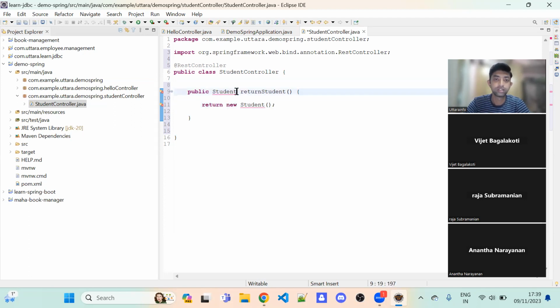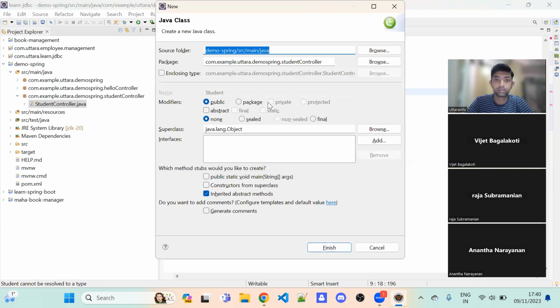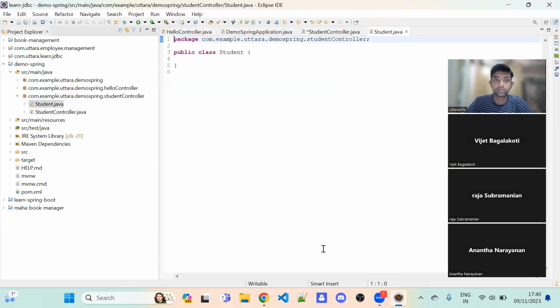So what I do is Control, create class Student. Okay, yes, finish. So it is a POJO, a plain old Java object class, which contains only two variables or attributes. One is name, private String name, and private int age. Okay, only these two.